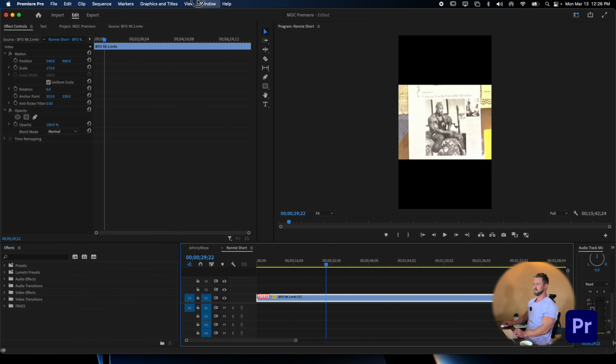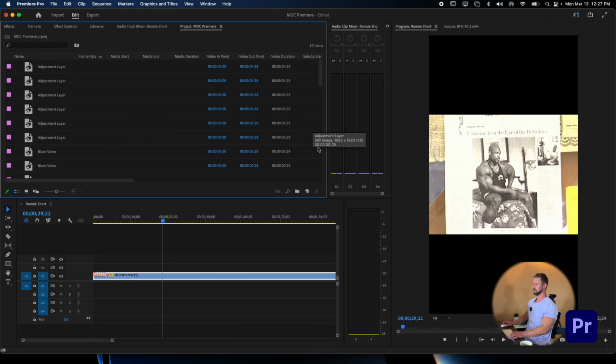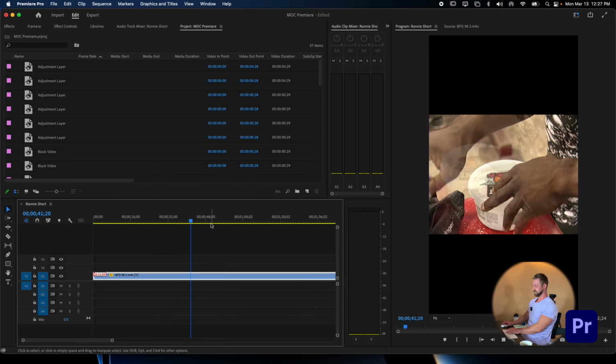Ready? So there's a setting I have on here, workspace, vertical. This utilizes the screen, so for editing vertical video, it makes it the biggest it can be. I have a pretty low resolution monitor. I gotta invest some dollars and get a nice monitor. Let's go.